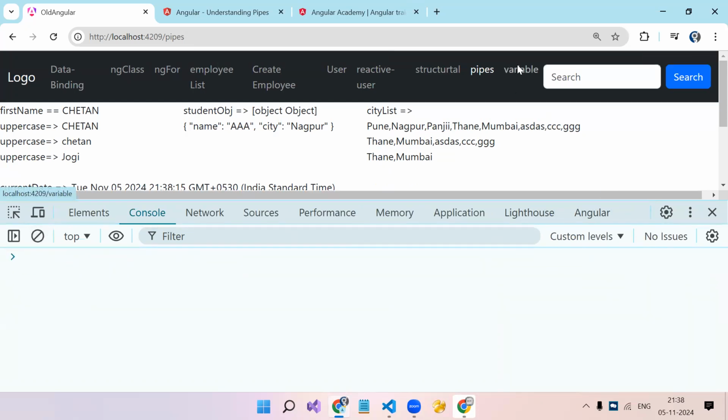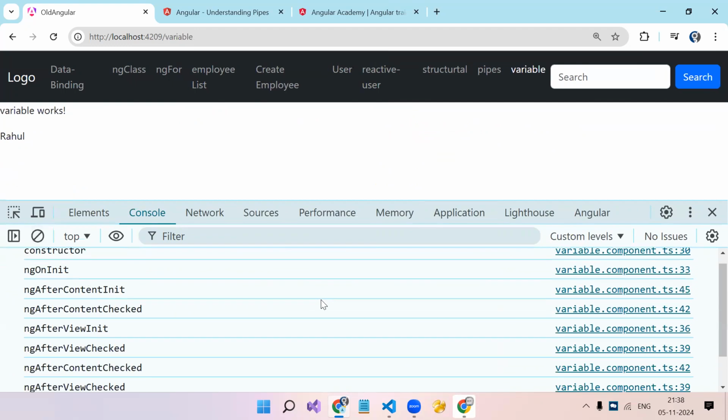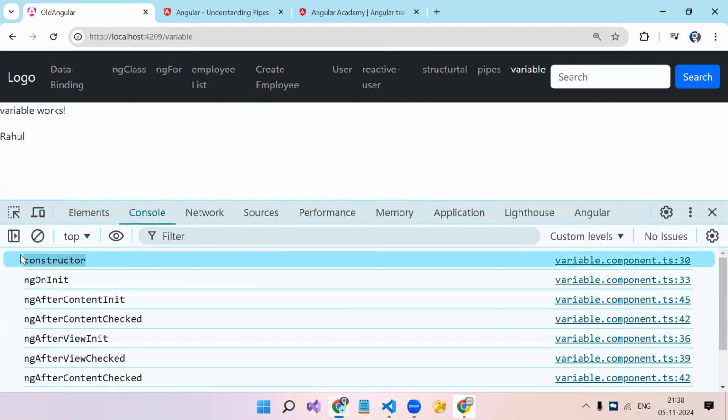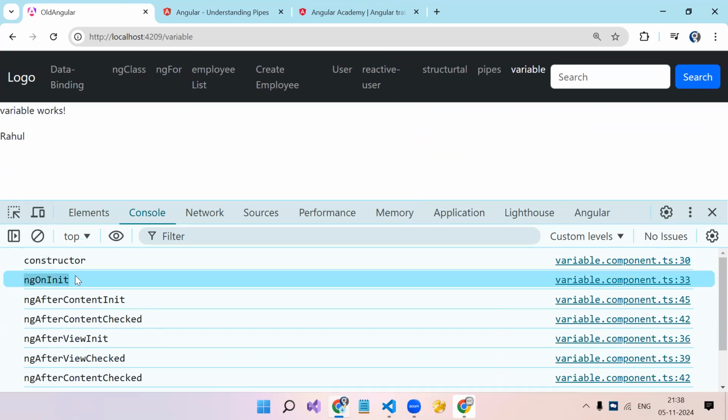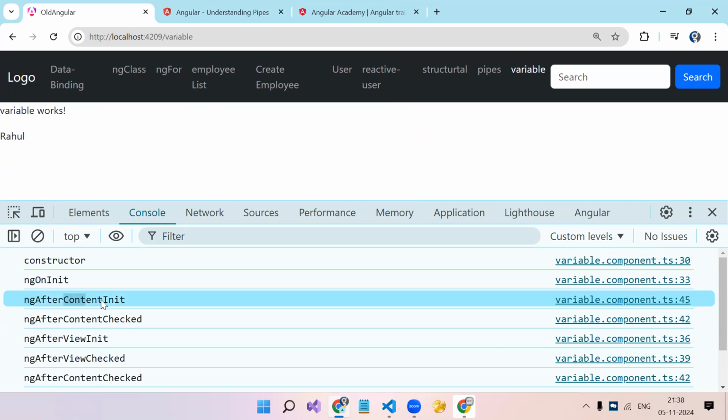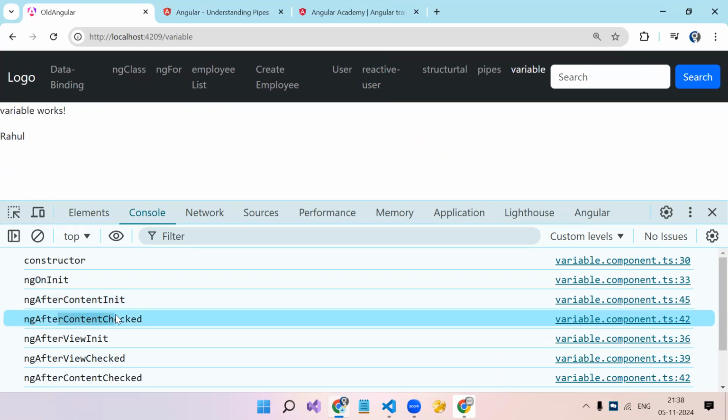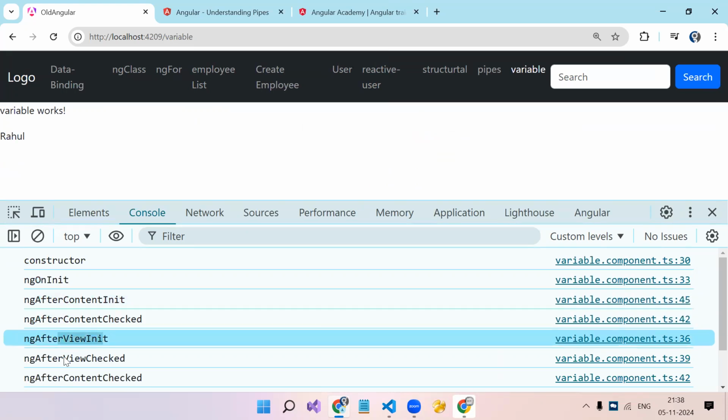Once we navigate to the variable component, see the console. See, first what got executed? Constructor. Console logs getting printed means that particular function has been triggered. Then we have ngOnInit. ngOnInit is the lifecycle event, meaning your basic UI template got rendered. After that, we have events related to content: content init, content check. View init, view check.